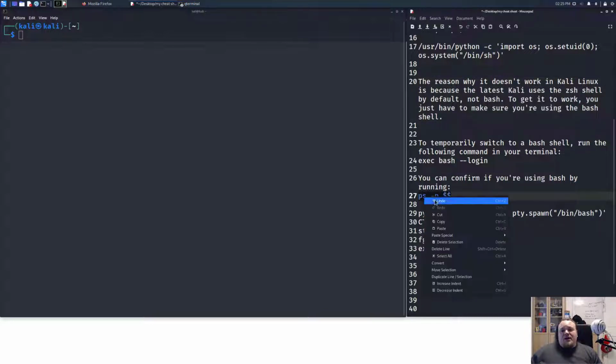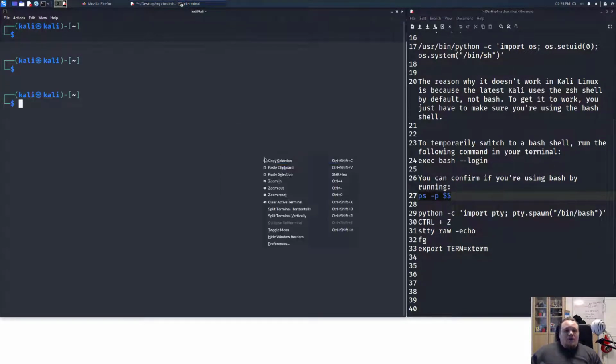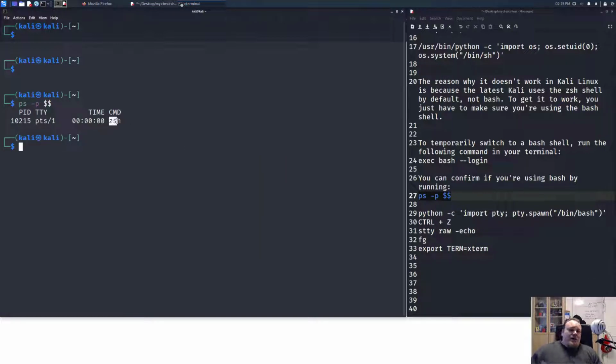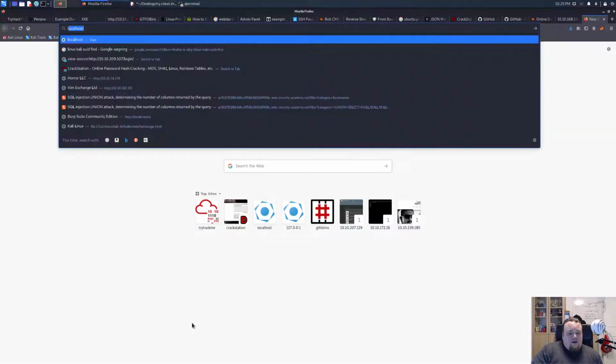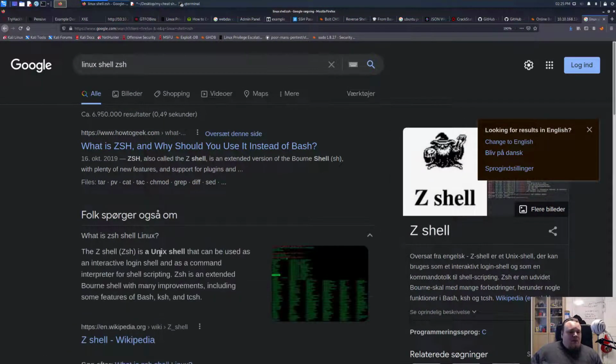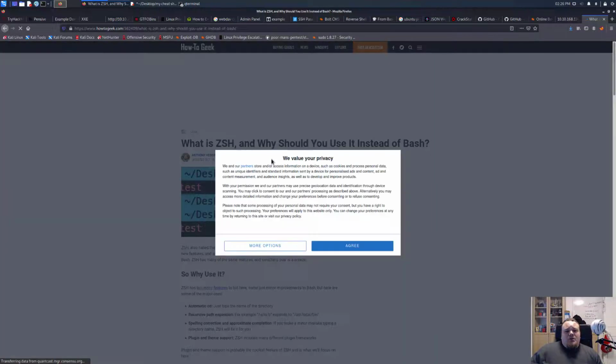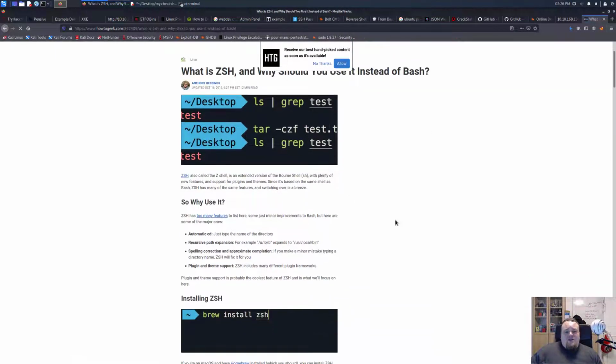The newer versions of Kali Linux are running some sort of shell called ZSH. Let's go ahead and search for Linux shell ZSH. It's kind of like the C shell, a Unix shell that can be used as an interactive login shell and as a command interpreter for shell scripting. ZSH is an extended Bourne shell with many improvements, including features of Bash, KSH, and TCSH. Now, on many occasions, Bash is the better one to go back to. There's even an article here talking about why you should use Bash instead.